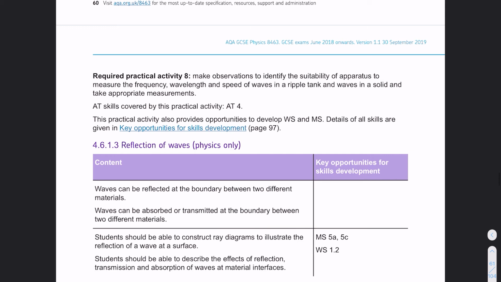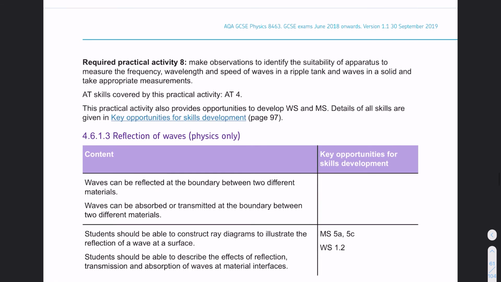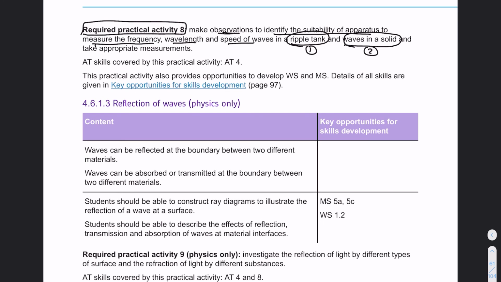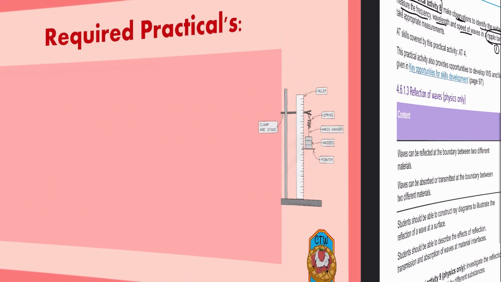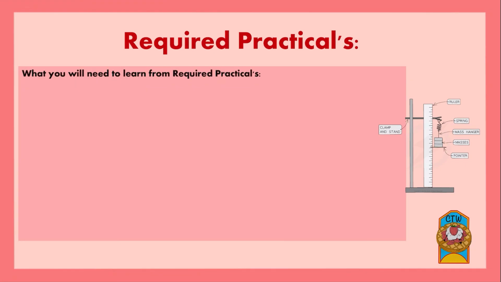So let's look at an example of a required practical. As we can see here, required practical 8. It says make observations to identify the suitability of apparatus to measure the frequency, wavelength and speed of waves in a ripple tank and waves in solid. These required practicals will be performed in your schools, but it does not mean that it will not be examined within the exam itself.